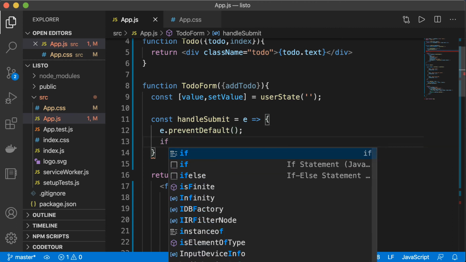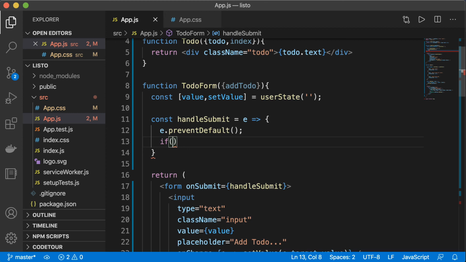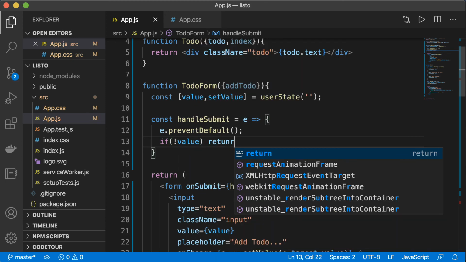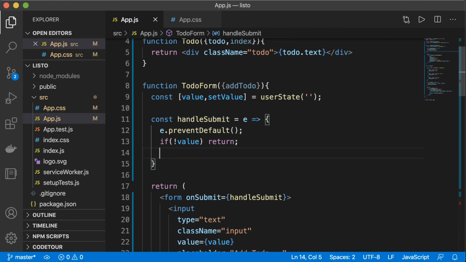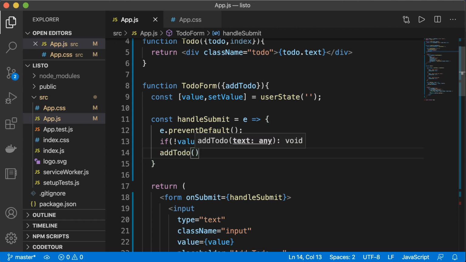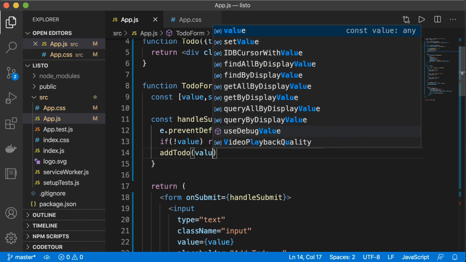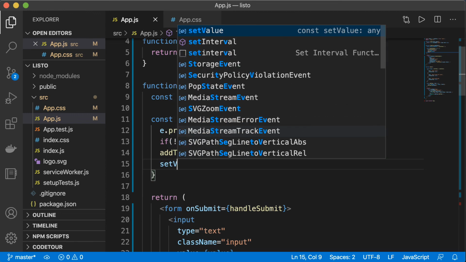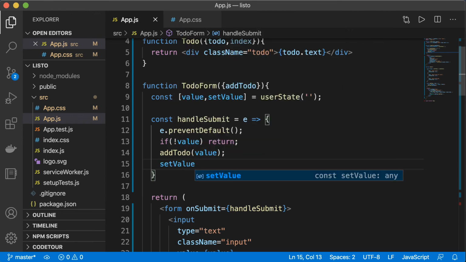Then we're going to test for the value. If it's empty, we will return. Else we will add to-do, which is the function that we passed in from the app component. And lastly, we will set value to empty. So another to-do can be entered.